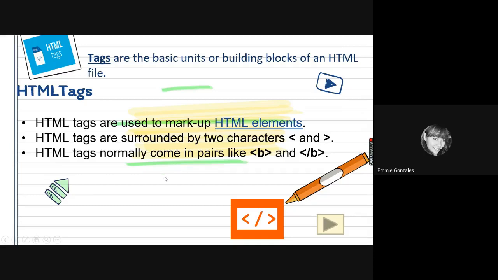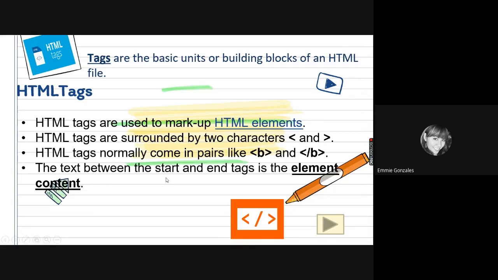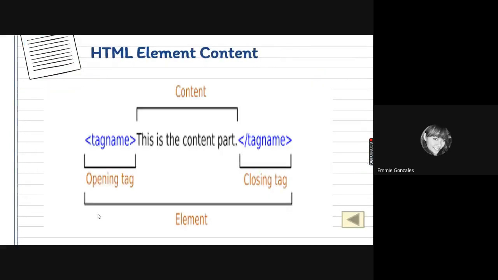The text between the start and end tag is the element content. Another example of an element content is any text that you want, like this one, HTML tags are an example of the element content. It is in between the opening and closing tag. HTML tags are not case sensitive. So I have here an HTML element: the opening, the closing, and the content.